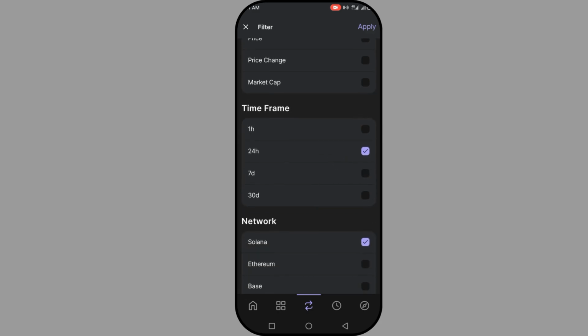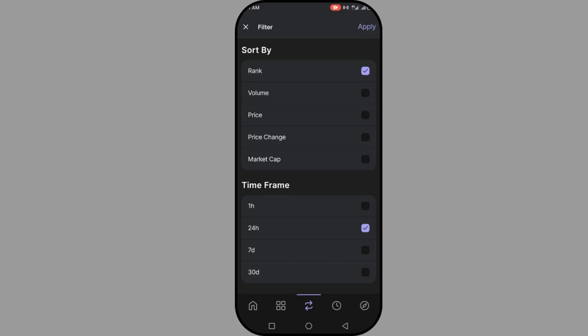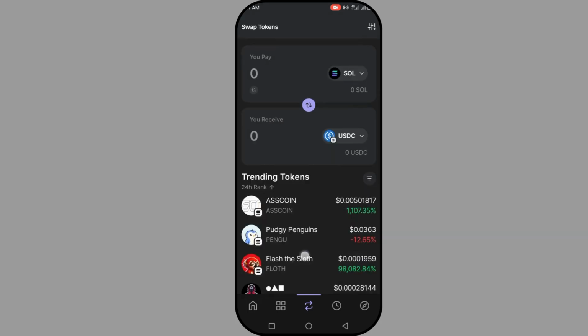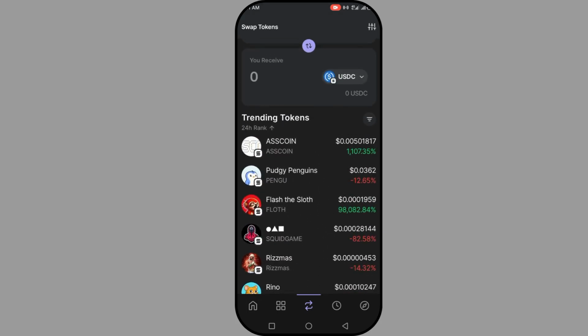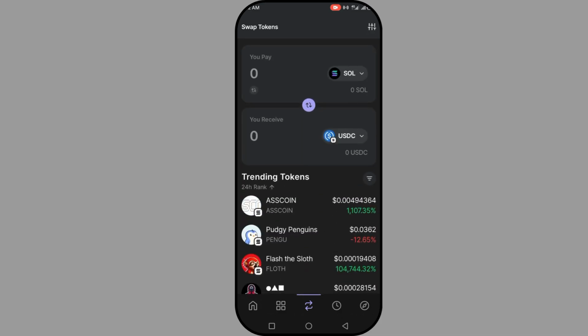You can also use the time frame, and also you can search for the network that you wanted to check the trading link there. Once you're done with the filter, it's going to bring here. You can see for Solana, these are the trading link for Solana. You can see these are the trading link now. The trading tokens. This is it.